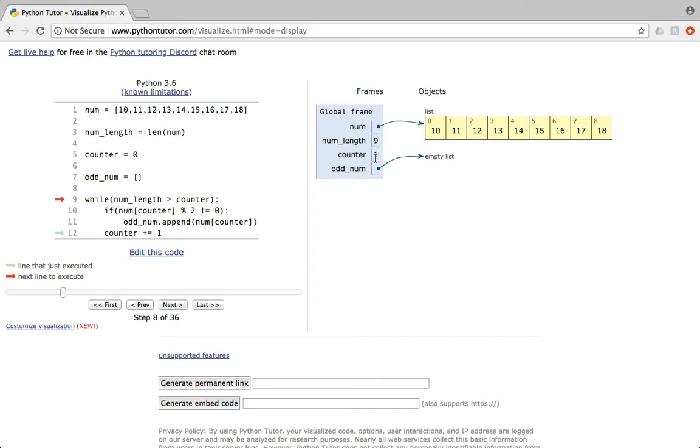Now we have counter as 1. So it's checking num length, that is 9. Is 9 greater than 1? Sure it is. Go to line 10, execute, and then check the condition of line 10. So now we are checking num of counter, which is 1. So num of 1 mod 2, which is 11. 11 mod 2 is checking if 11 mod 2 is not equal to 0. Yes, because 11 is an odd number, and if it gets divided by 2, there remains a remainder.